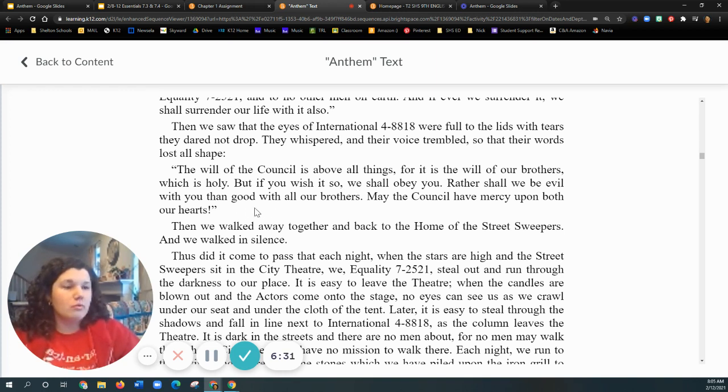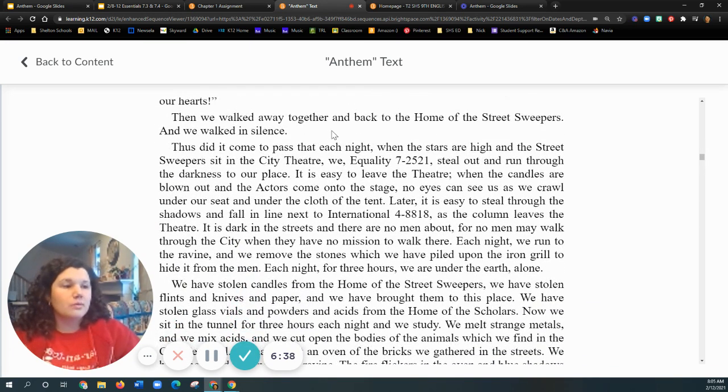Rather shall we be evil with you than good with our brothers. May the council have mercy upon both our hearts. Then we walked away together and back to the home of the street sweepers, and we walked in silence. Thus did it come to pass that each night when the stars were high and the street sweepers sat in the city theater, we, Equality 72521, steal out and run through the darkness to our place.